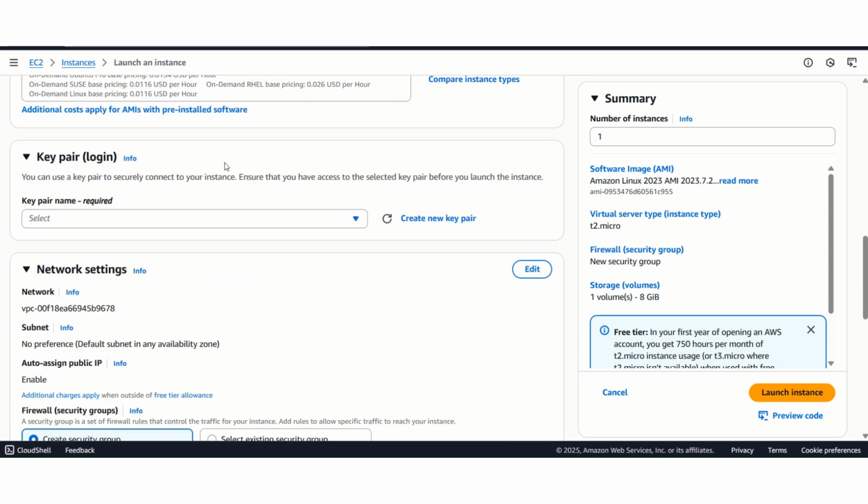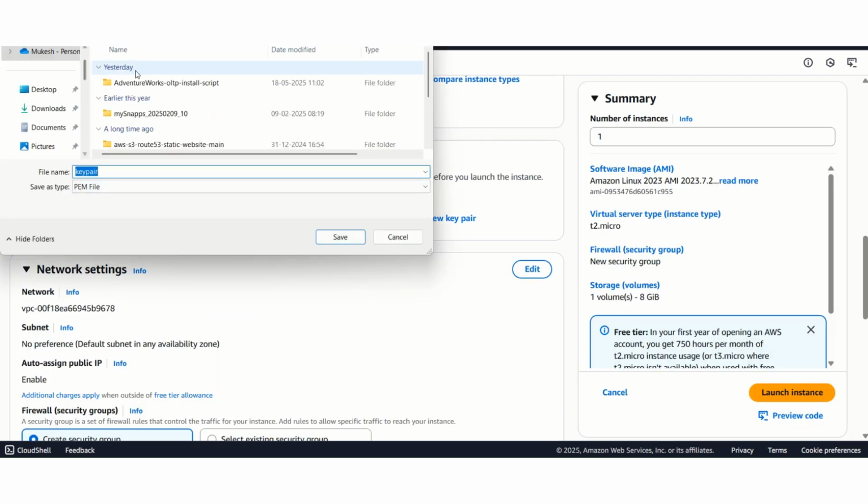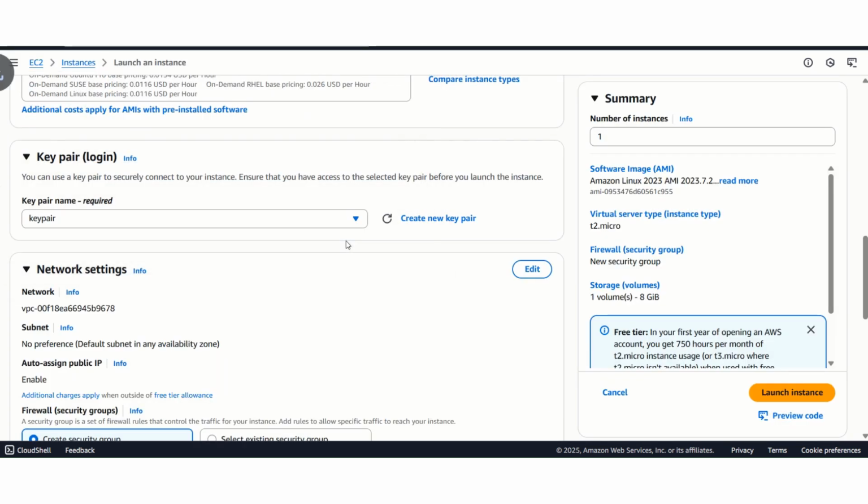And this key pair is very important. If we don't create any key pair, we'll not be able to connect to the EC2. So let's click on create new key pair, and we can give any name. I'm just giving it as key pair only. So create key pair, and we'll save it.